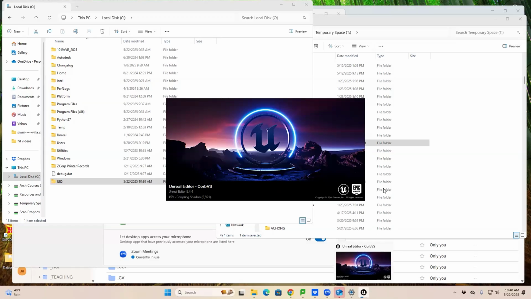In theory, I hope. All right, so it's gonna take a while to open, as you can see. The first time a project opens, it does take some time to do that. The second time, it'll be faster. Let's see. Okay, so it's compiling shaders.